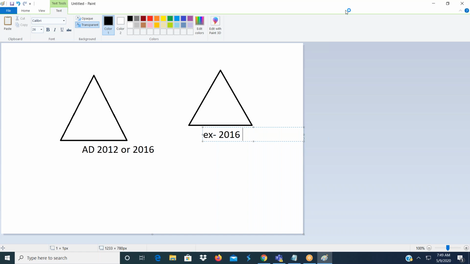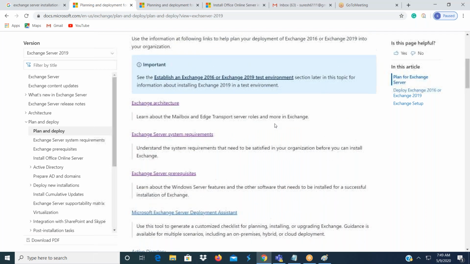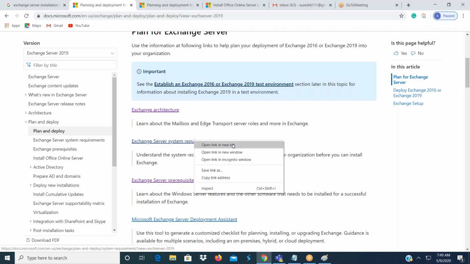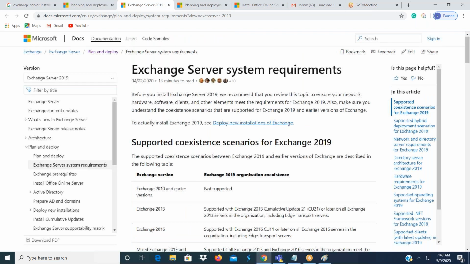Okay, so we are going to install the 2016 application on a 2012 or 2016 operating system. This is the plan and deployment. The Exchange architecture we'll discuss in further classes. Okay, and next, server requirements. Server requirements we need to discuss now.